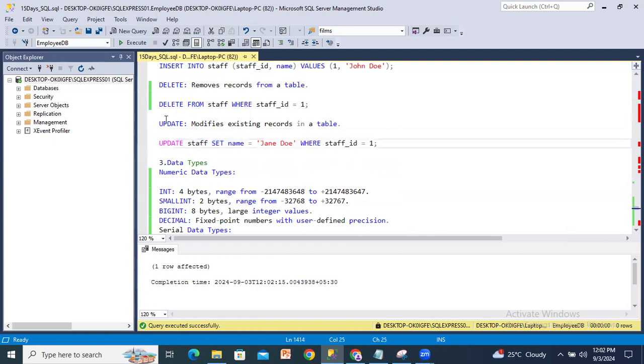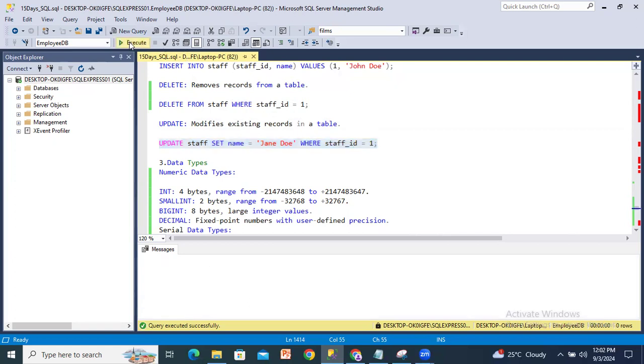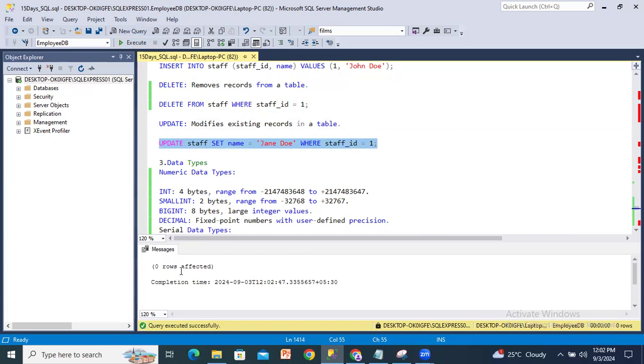Next, update staff set name. First of all, what is update? Update is mainly used to modify existing records in a table. If we want to update any data, we use the update command. Update table name, set name equals John Doe, where staff ID equals 1. If that exists, it will be implemented, or else it will not.